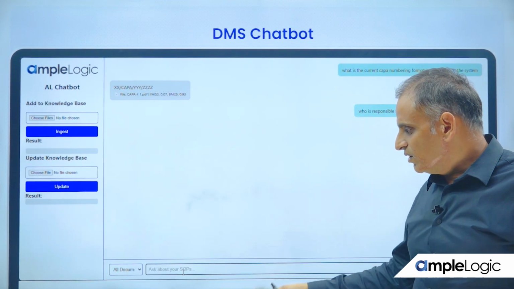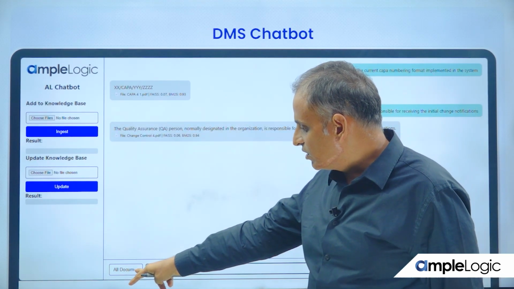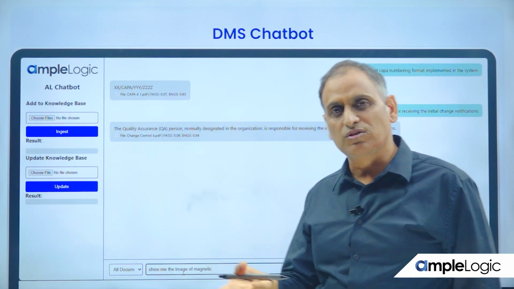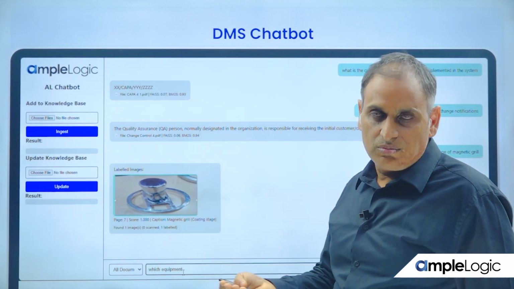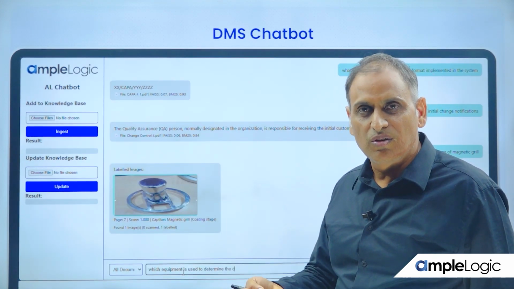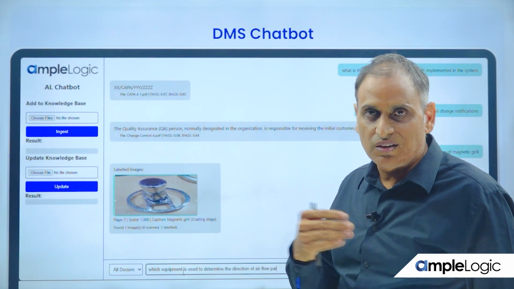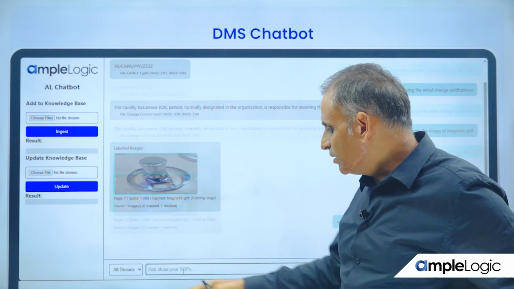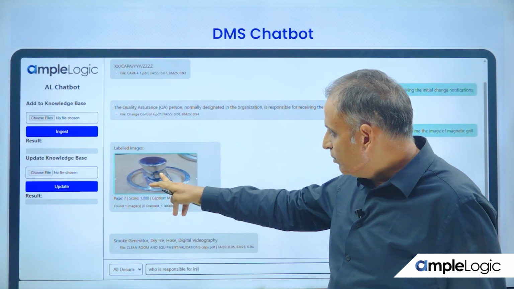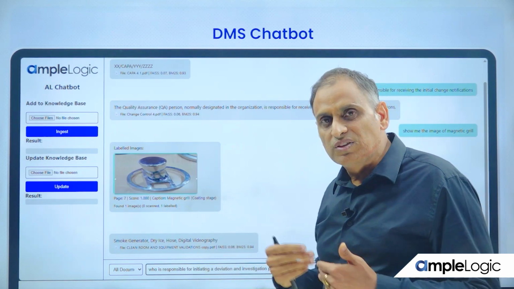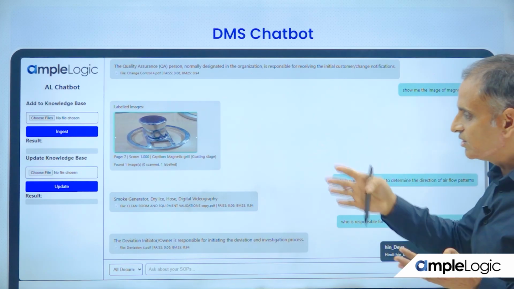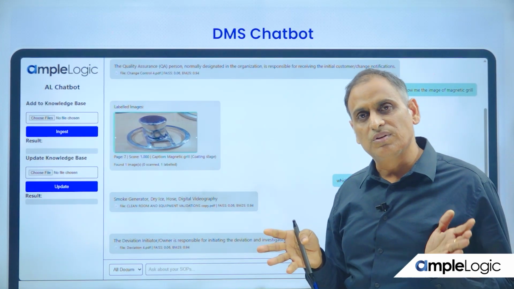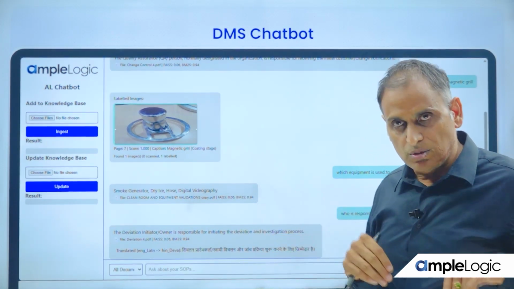In the same way, if you see the options here, you can search in all documents or a specific document. If it searches all documents, it takes some time to respond. Not much time, but a little more than going with one document. Ultimately, I can also get the pictures. For example, if I query magnetic grill, it shows what the magnetic grill looks like from the document.